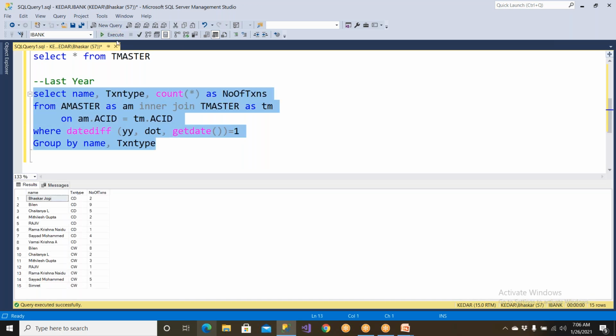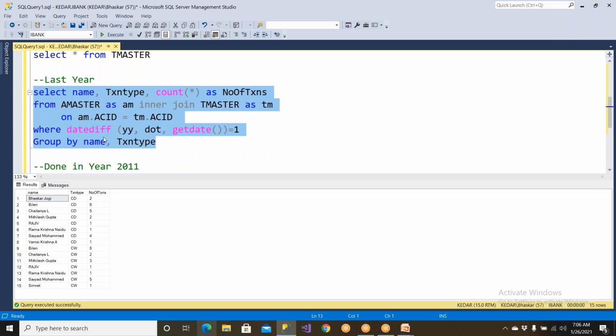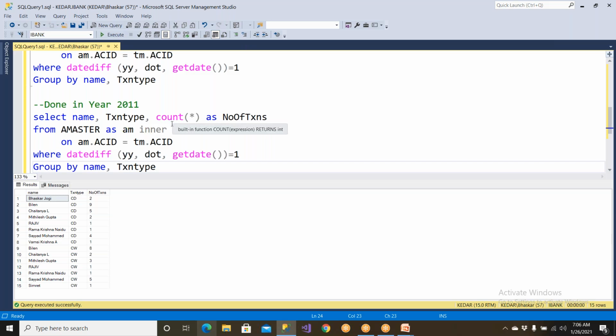But people will ask you not only last year, current year, everything. They'll ask you the same thing, but done in the year 2011. So they will give you a specific year. They wanted to know name wise, transaction type wise, and so on, but done in the year 2011. So you need to use what is called a date part, YY DOT. Okay. So when they say a specific year like 2011, you need to use it like this.